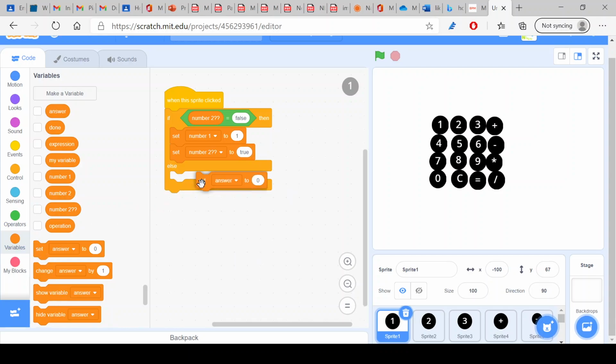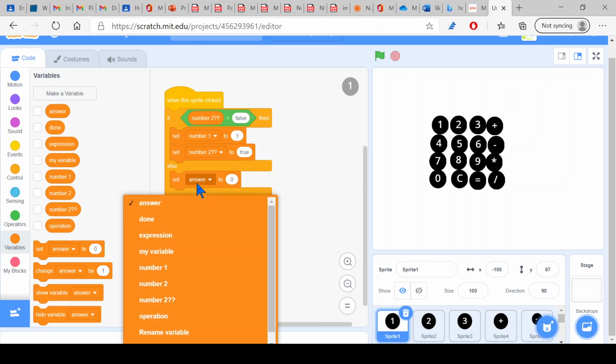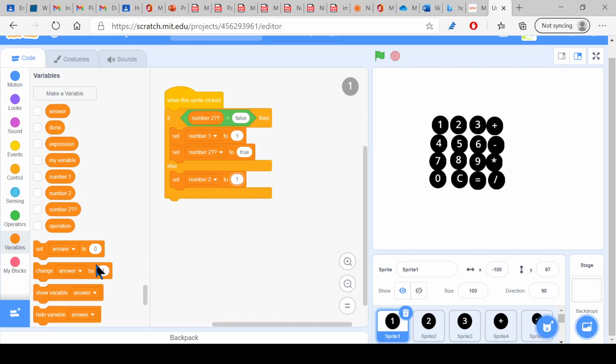And then on the outside, we want to make sure that we set number 2 to 1 and set done to true. So now that is done, we have to do the same thing for the rest of the sprites. So yeah, see you then.